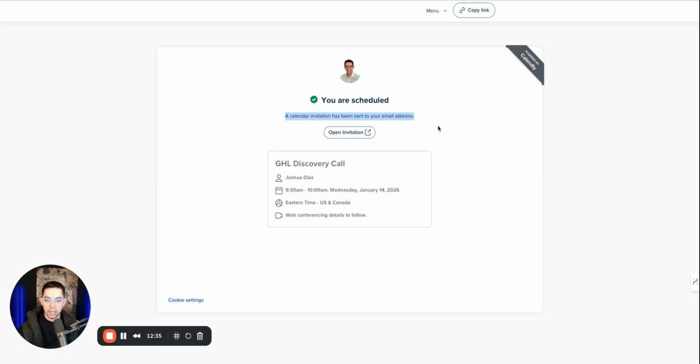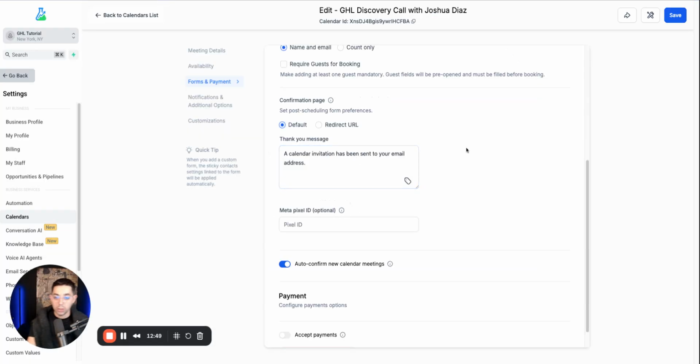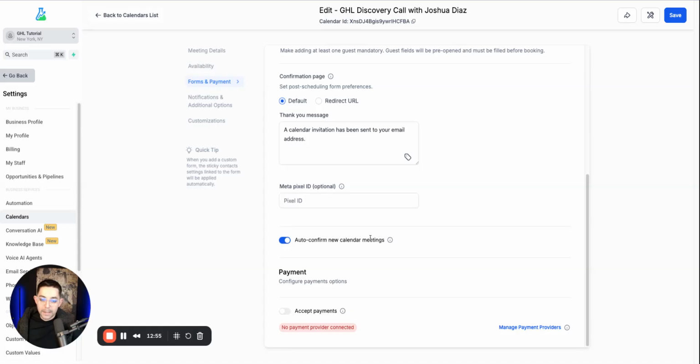This is basically, there's no booking message, right? Unless it's this one: a calendar invitation will be sent to your email address. You can just copy this and have it here, right? Or choose whatever message you want to show, but it's going to say confirmed, booked, and then this little message right below it. And then that's it. Click on save, and then you'll be good to go.